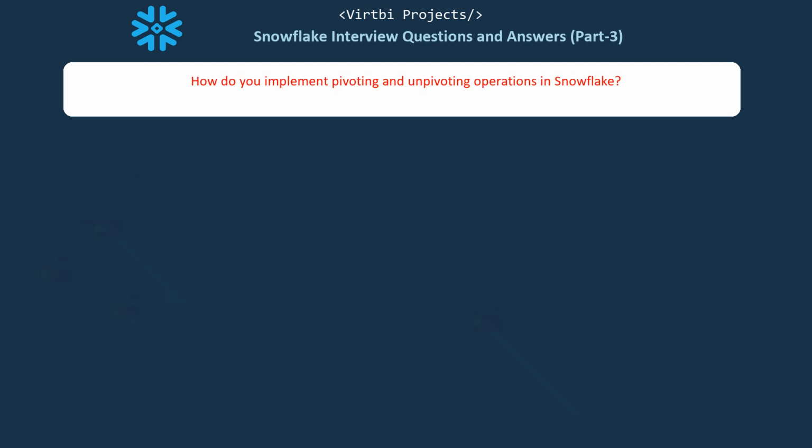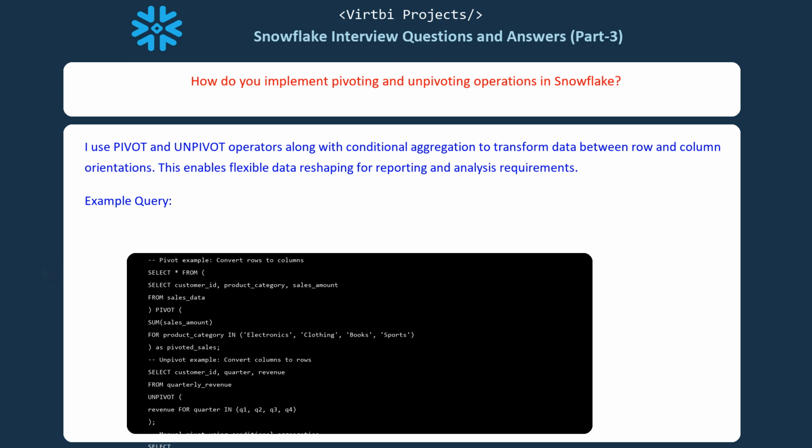How do you implement pivoting and unpivoting operations in Snowflake? I use PIVOT and UNPIVOT operators along with conditional aggregation to transform data between row and column orientations. This enables flexible data reshaping for reporting and analysis requirements. Here is an example query.